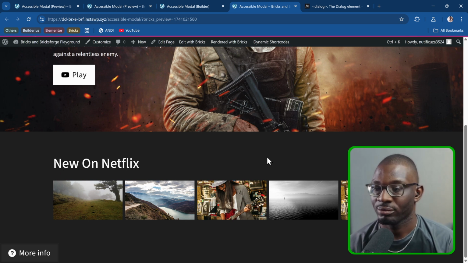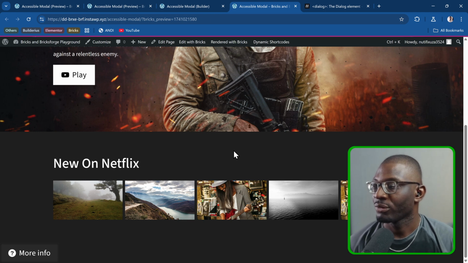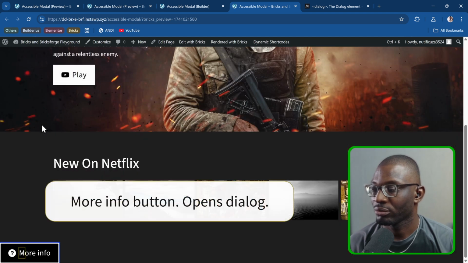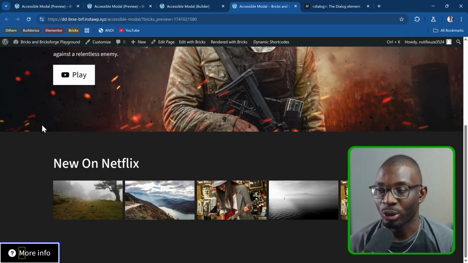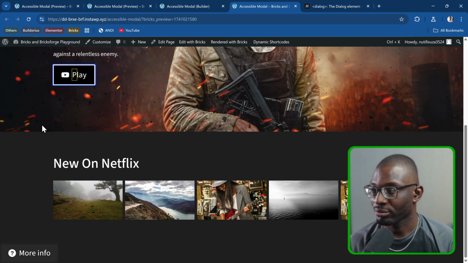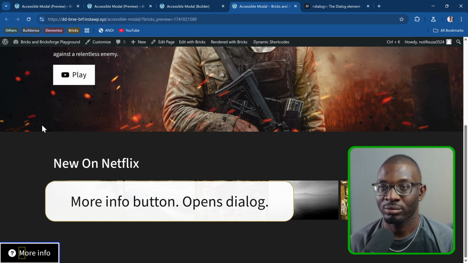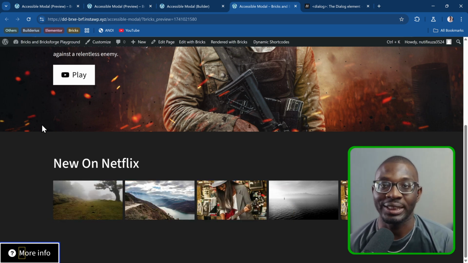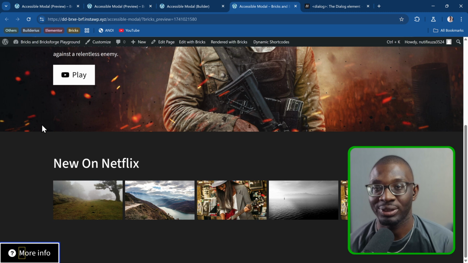Accessible Modal Bricks and Bricks Forge Playground, Google Chrome window. Okay, so we're there. So now let me press the tab key. Banner landmark, logo, primary, about, event, blog link, main landmark, more info button opens dialog. So let me go back into it so you can hear what it says. Play button, more info button opens dialog. It says more info button opens dialog because we use that aria-haspopup equal to dialog.